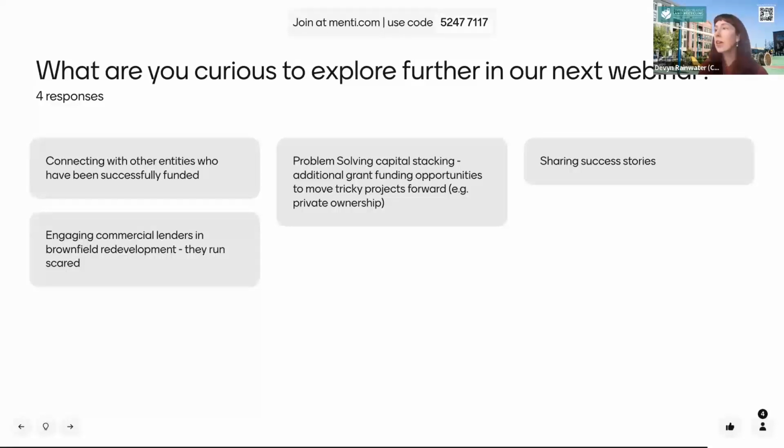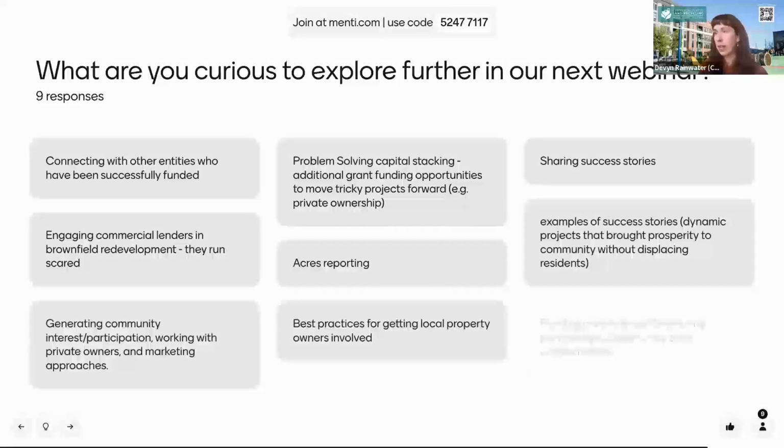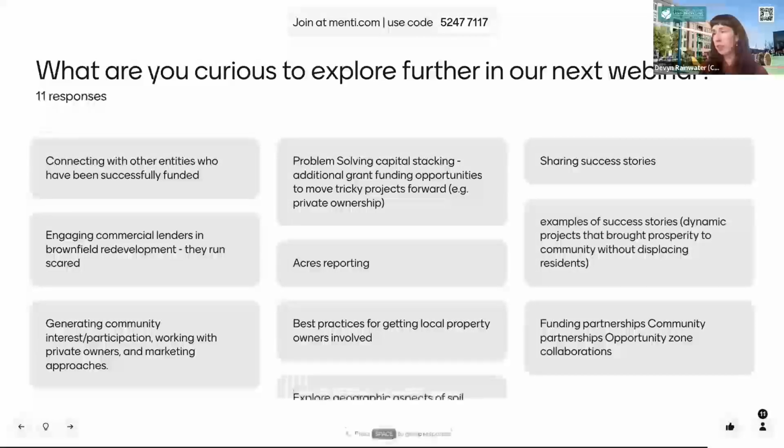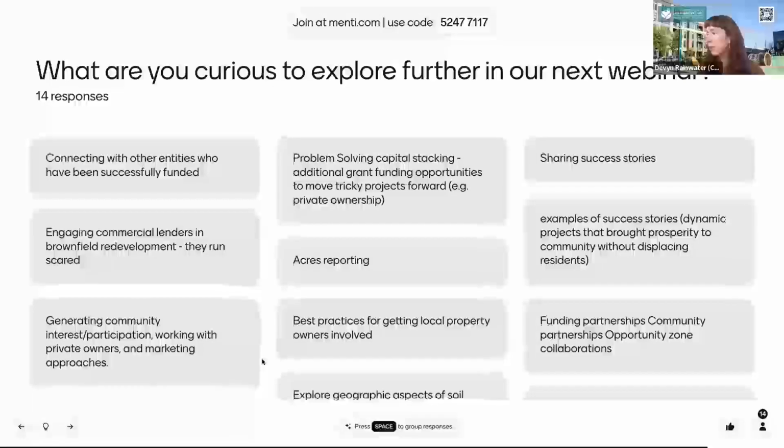Okay, so I see some ideas coming in. Connecting with other entities who have been successfully funded, absolutely. Engaging commercial lenders in brownfield redevelopment, ACRES reporting, so grant management, best practices for getting local property owners involved. So sharing success stories. So we're talking on the side also of community engagement, partnership engagement, generating community interest, funding, and building partnerships. Opportunity zone collaborations, that's an interesting one, as we might see opportunity zones become more of a focus.